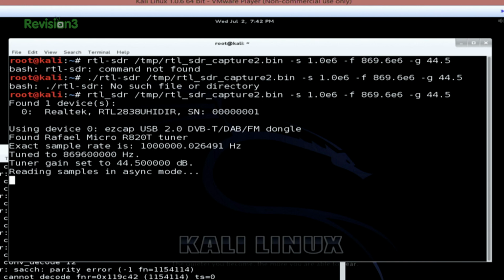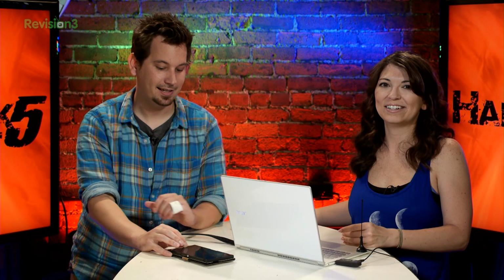So right now what's happening in the background is I'm creating this bin folder based off of what the dongle is picking up from that specific frequency with that gain. And you're just using the RTL-SDR program that's built into the RTL-SDR suite, which again, like I said, is on the Pineapple. How freaking easy, how sweet is that? Oh, that's so awesome.